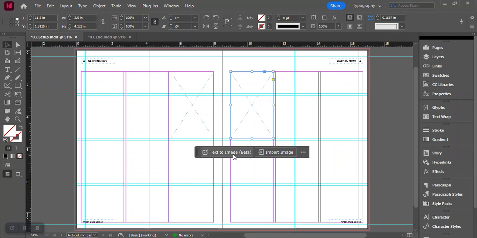All right, so I'm happy with this. I'm going to do a Control S and save what I have. Please make sure you save often, because Adobe is known to crash.